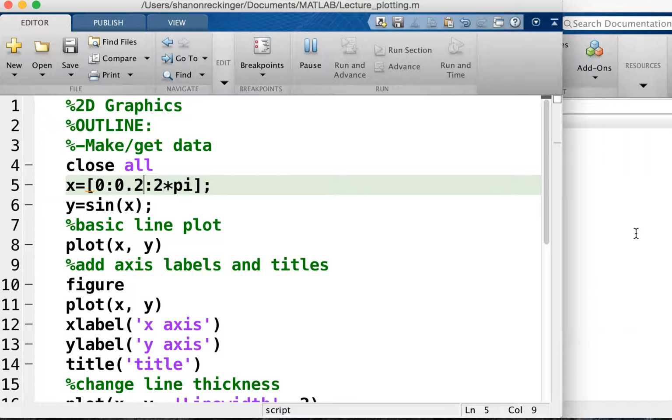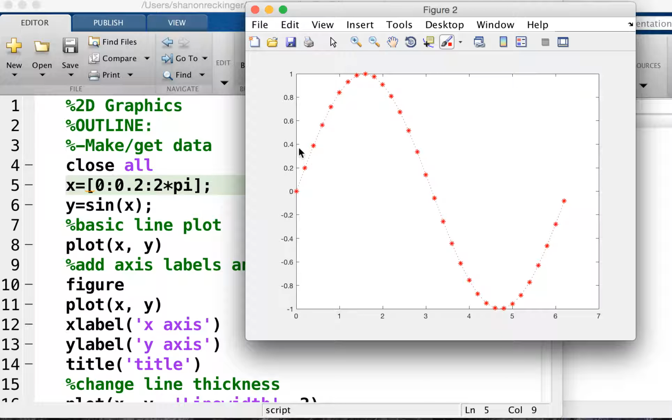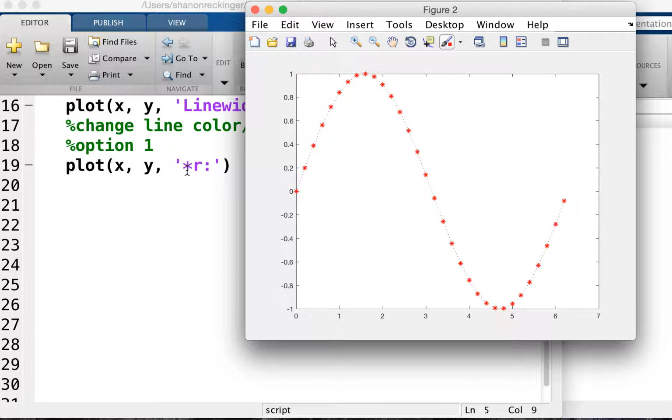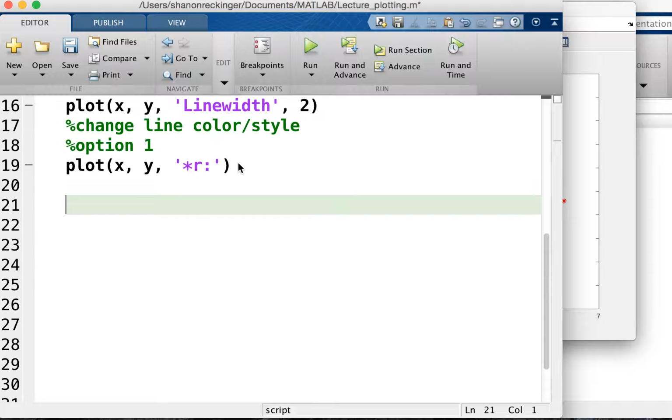So I'm going to make it so there's only a few points. Here I've said I want a star marker on each point. I want the whole thing to be red, and then I want there to be a dotted line in between. So those are the 3 shorthand that you can use, but it doesn't allow you to change the marker color and the line color differently. There's only some shorthands for some styles. And if you want any color other than a color that has a letter associated with it, you can't use it. So that's the first option.